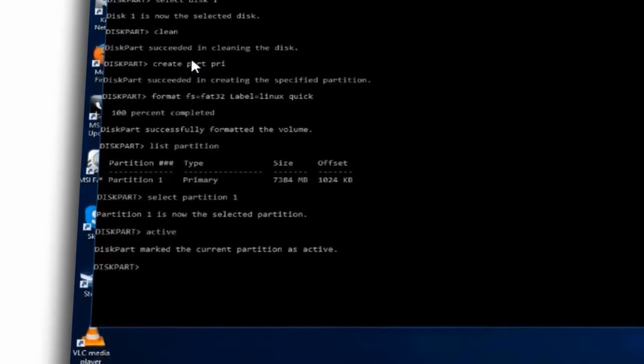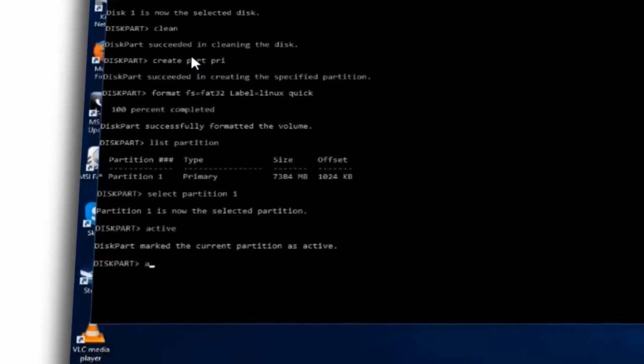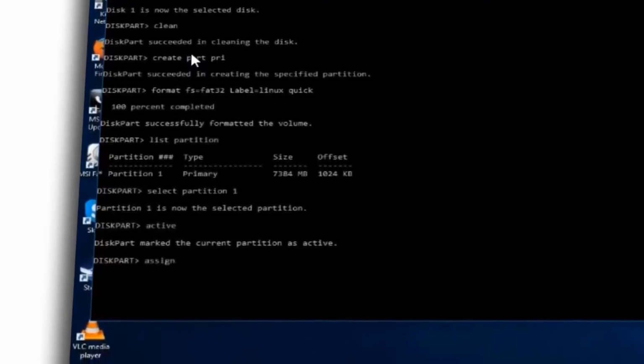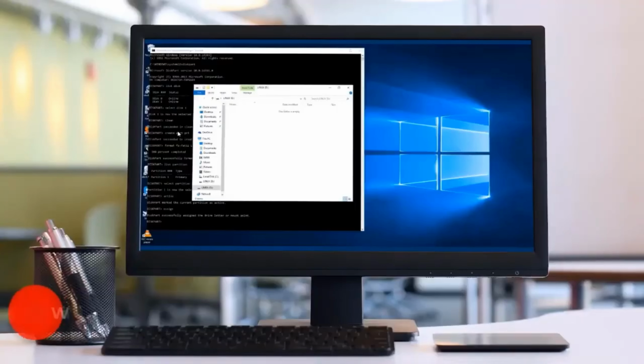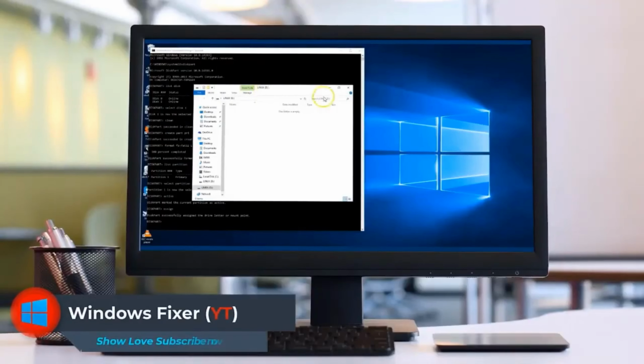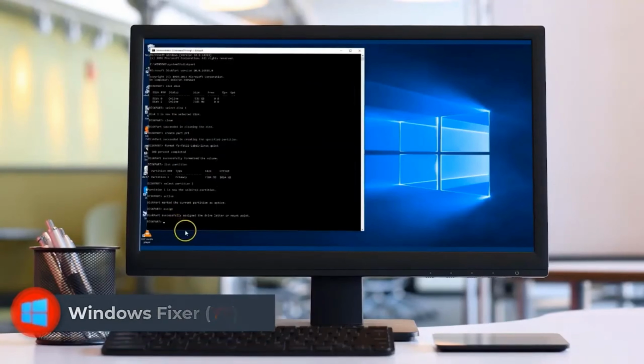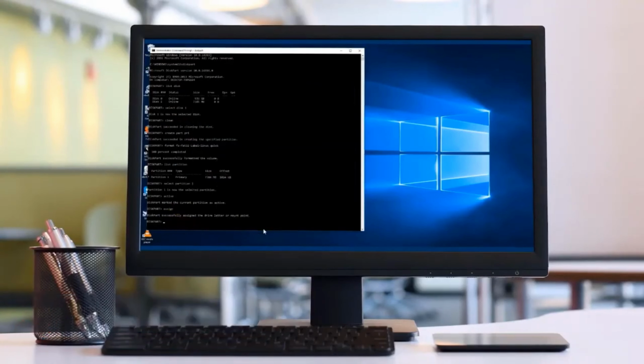Then type active. This sets the partition as active, which is required to make the USB bootable. Now type assign. This gives the USB drive a letter, like H: or G:, so you can access it in File Explorer. Then type exit. That closes diskpart.